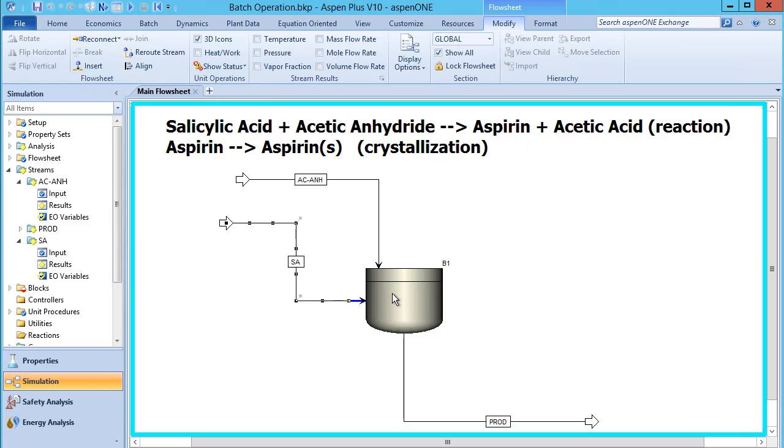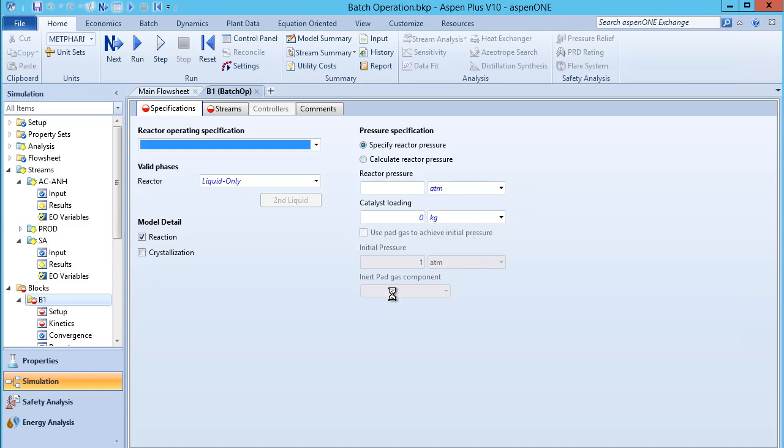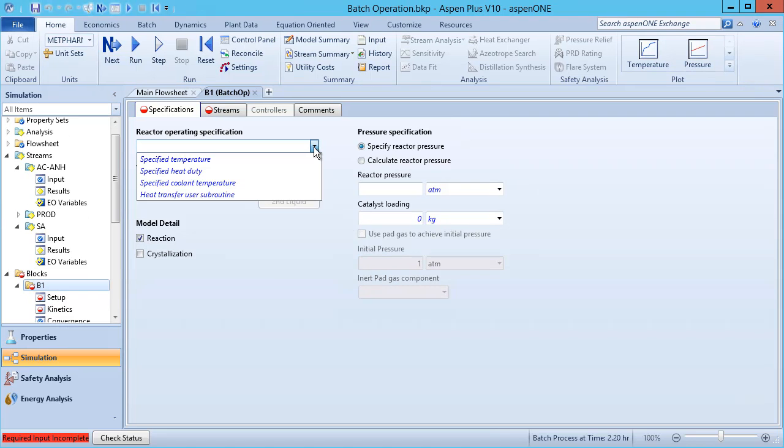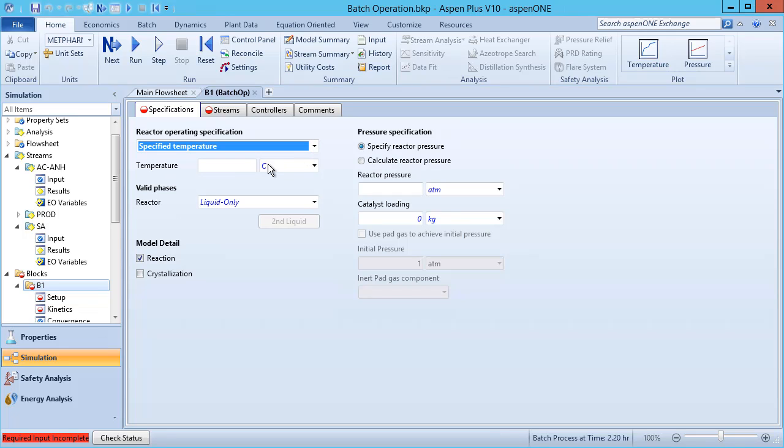Double-click the BatchOp unit to open its unit op form. We have 4 options for our reactor operating specification: specified temperature, specified heat duty, specified coolant temperature, and heat transfer user subroutine. The first 3 options allow us to provide specific values for our reactor. These specifications can be modified by a unit procedure. Specify the reactor operating specification as specified temperature and provide a temperature value of 25 degrees Celsius.